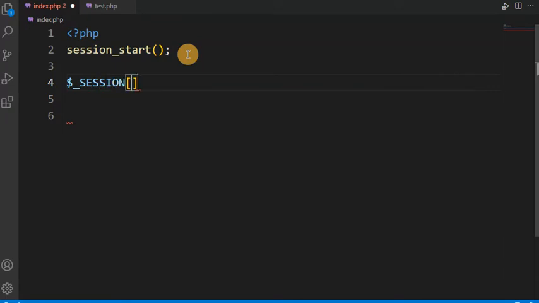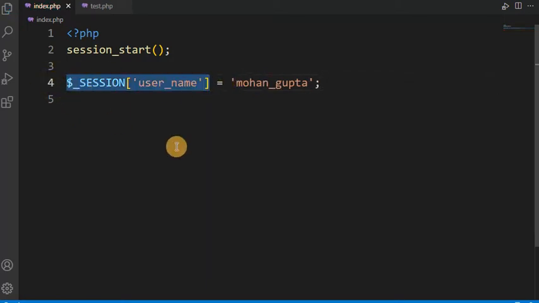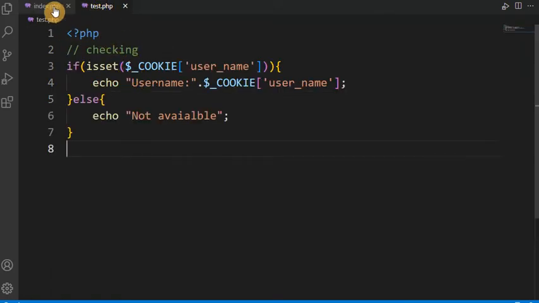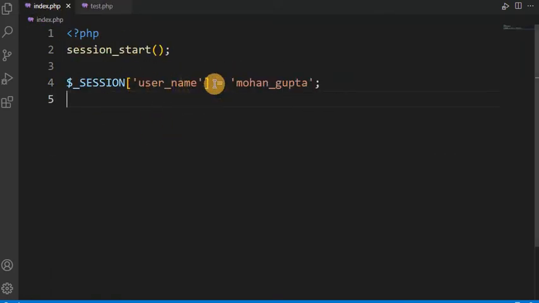So this way I can create the session username. Let me keep the same information, like Mohan_Gupta. So this username we are going to store in this session, and this session is going to be available over the whole application. In the other page, that is test.php, I am going to check whether this session is available or not.